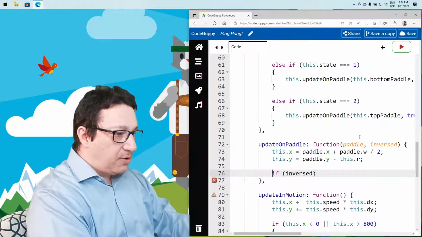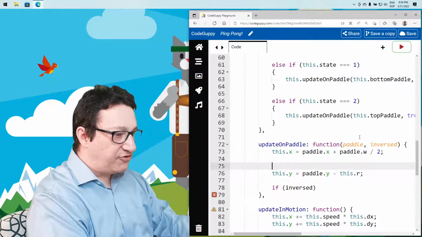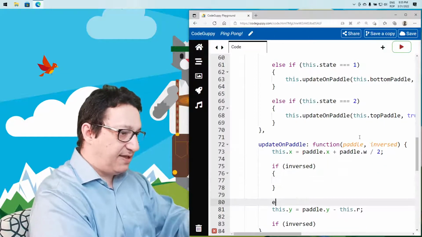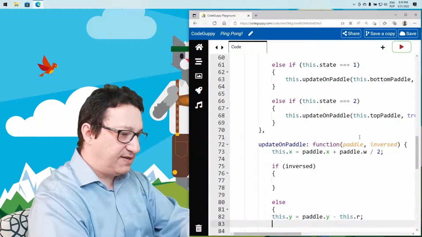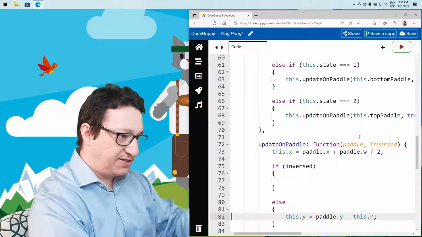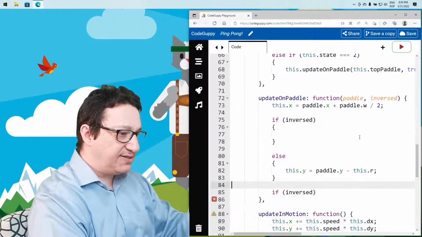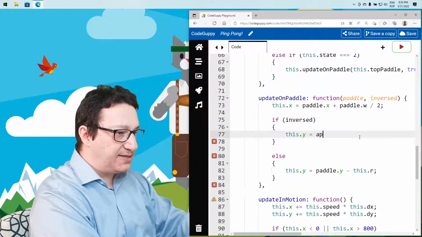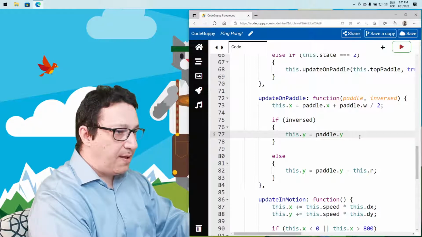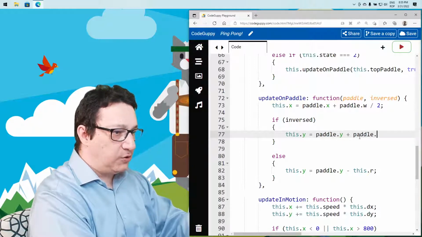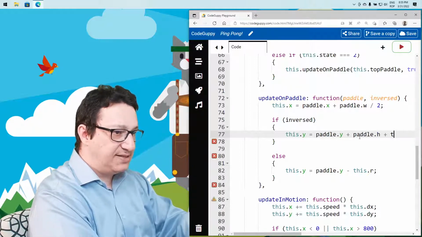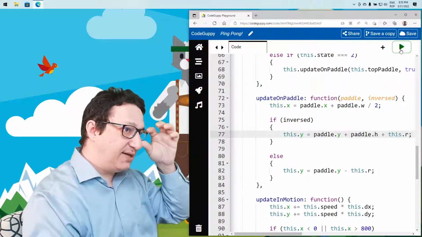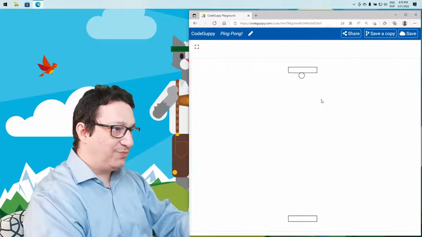And if it's inversed, what we can do, first of all, we can just say here if inversed, we can take care of the first case, else this is the second case. Let's do that. Let's not correct or adjust it in any way. Let's do just like this. So basically on the top paddle, this.y is paddle.y plus paddle.h plus this.r, because we're going in the other direction, right? We're adding the height and also adding the radius, and it looks correct.